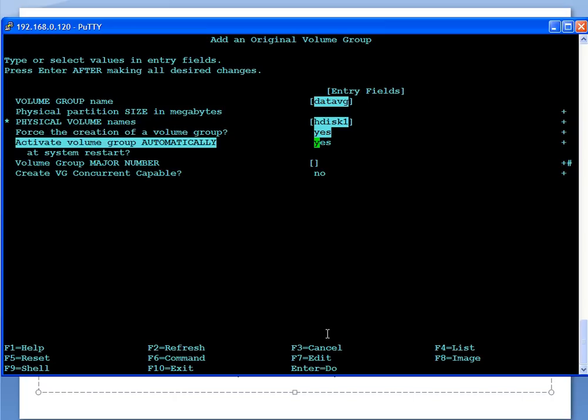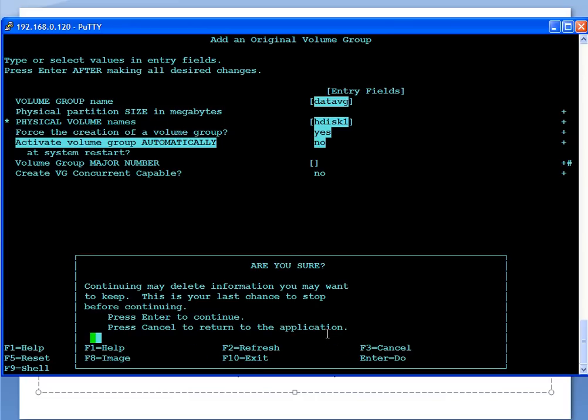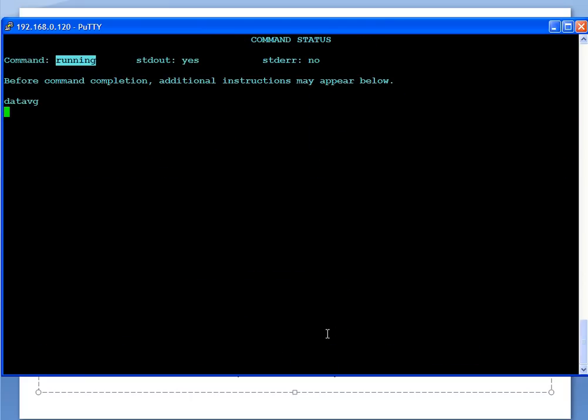Do you want to activate the volume group automatically on the restart? Let's do a no on this one. Do you want anything specific major number? No, I don't care about the major. I don't want to give it a specific major number. Enter. You just want to make sure you're sure. Okay, and continue. And that's it.